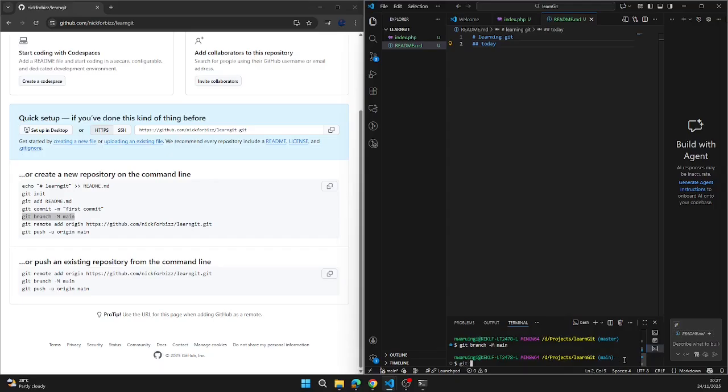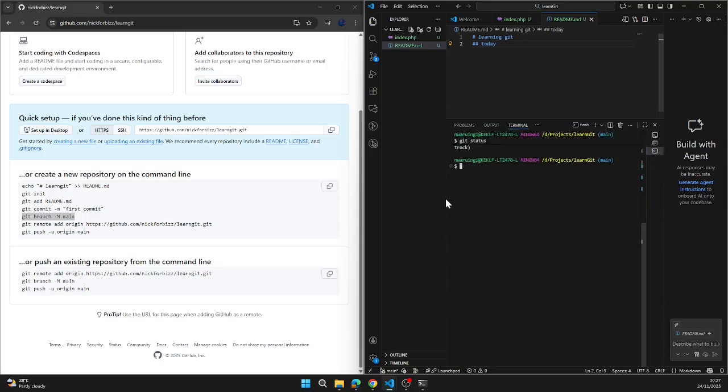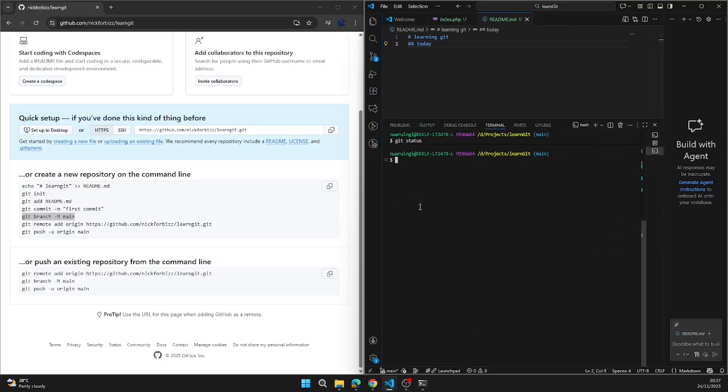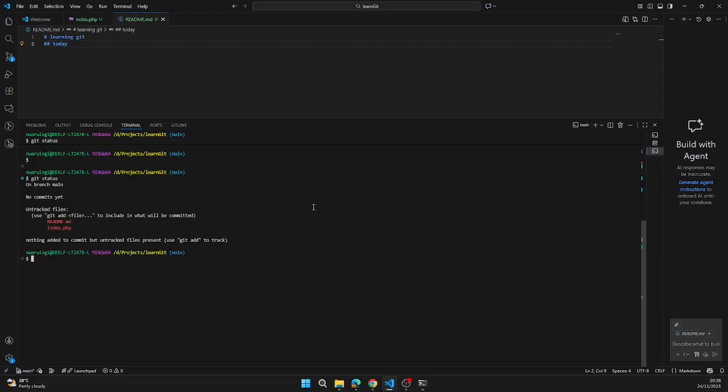So just add a commit. Before we add any commit, you can use git status. Let me adjust this. I hope you can see clearly. By doing git status, you just check, it's basically what the name says, the status of your repository.